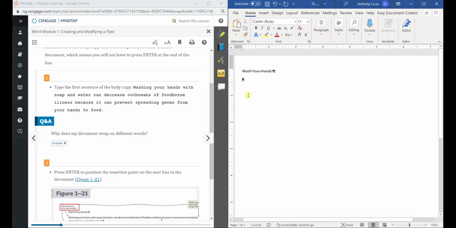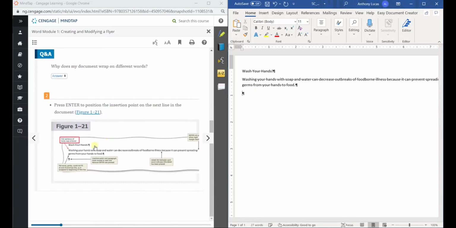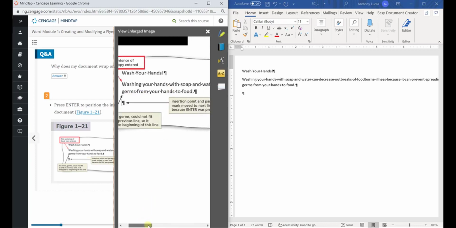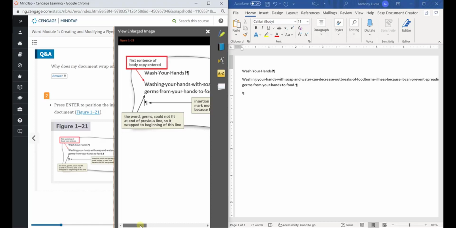As we continue in our instructions, we're going to type more words in our document. "Washing your hands with soap and water can decrease outbreaks of foodborne illness because it can prevent spreading germs from your hands to food." Making sure, again, you capitalize the correct letters, have no typos, and have the correct punctuation. And then pressing enter. Again, you're able to click on these screenshots to view an enlarged image of exactly what your document is supposed to look like at this given point.